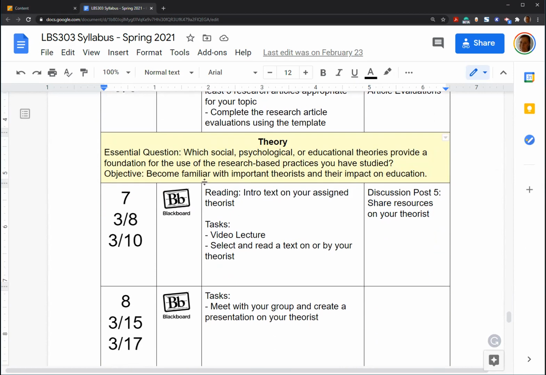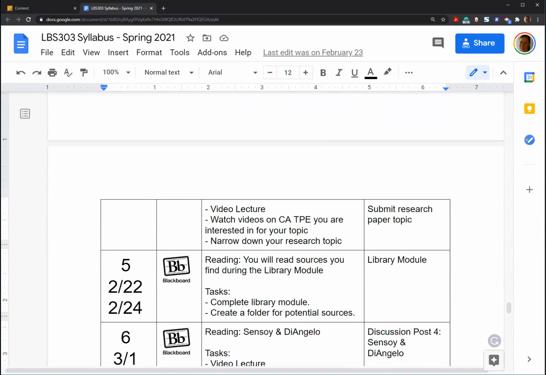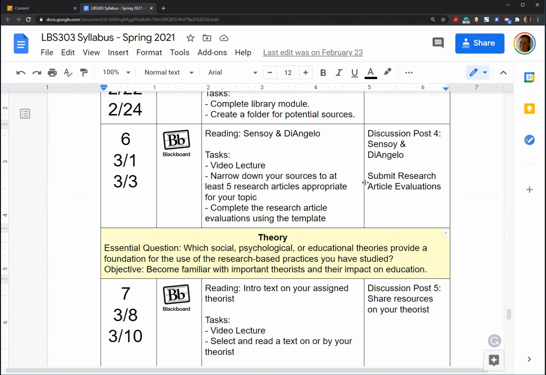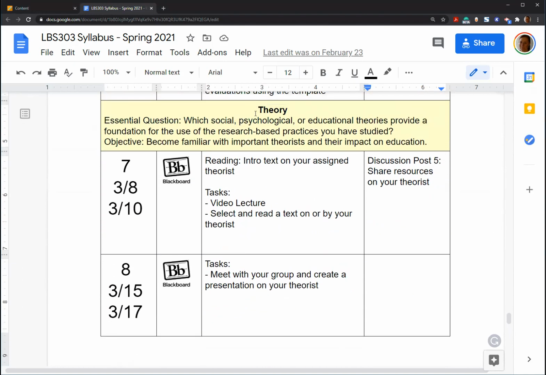So I would suggest that even if you feel like you don't have the right articles or your articles were not quite right for your topic, you can go back to that later. I will not ding you on points if you need to keep working on these article evaluations later on. That's okay. I know that's a very time-consuming process to find research articles, but for now we need to all shift gears to theory because this is a group project.